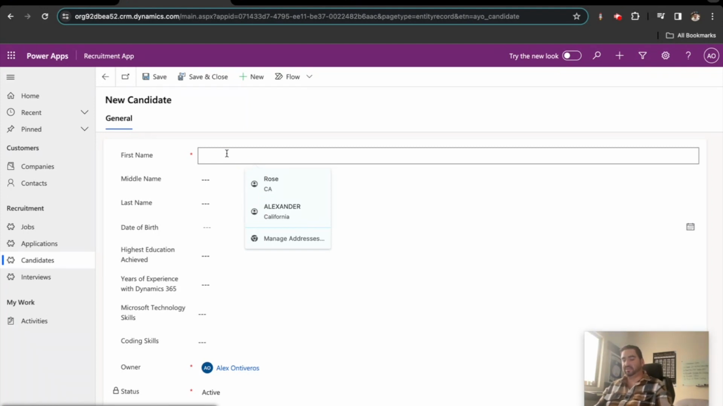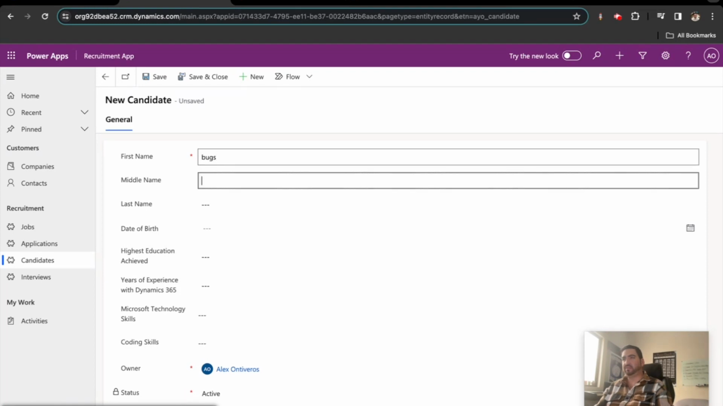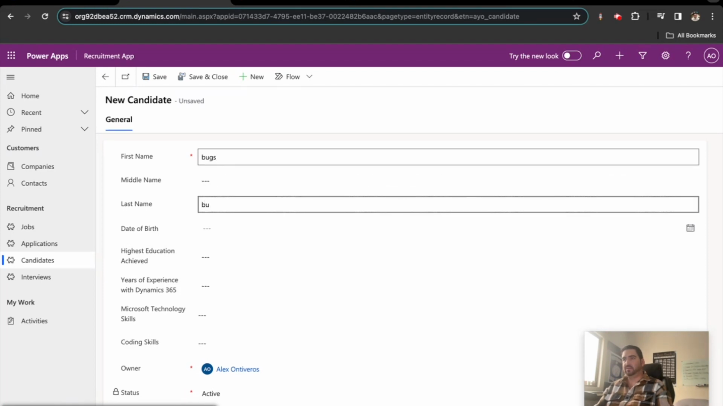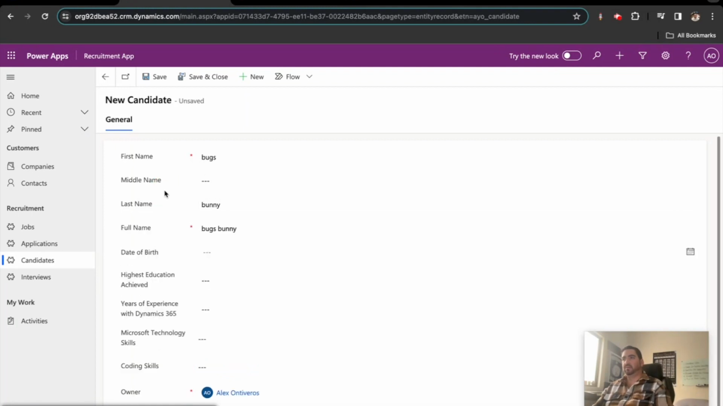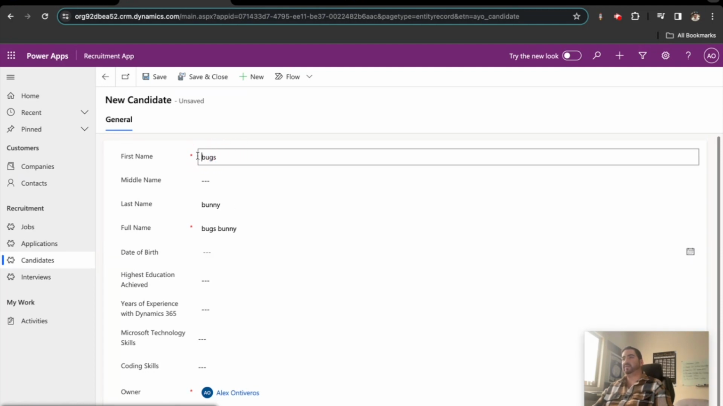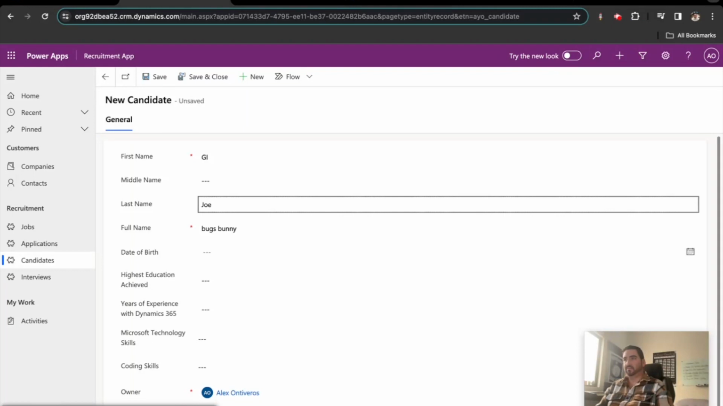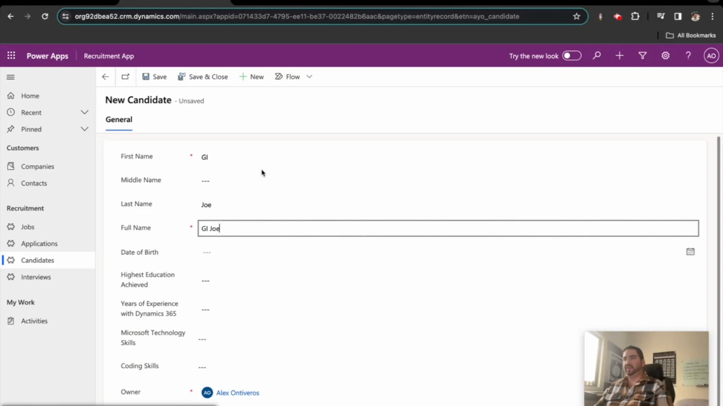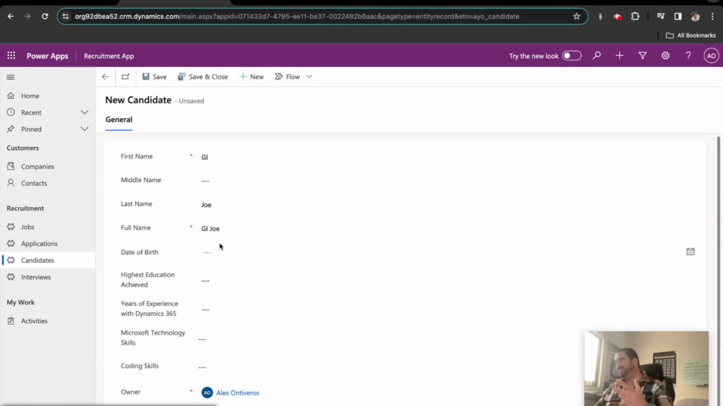So let's just put in Bugs Bunny. There it is. All right. So it's working, ready to roll. So that's what we needed, right? Let's try this again. Let's see, G.I. Joe. Very cool, right? All right, so I know it's a very simple example of this thing, but very critical for you to know.